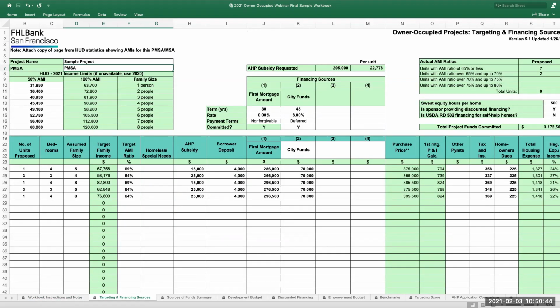For our targeting and financing sources worksheet, enter the current 50% AMI or very low income adjusted for the family size based on the 2021 HUD income limit guidelines. If HUD doesn't release the 2021 income limits by the deadline, use the 2020 limits, and you would input those in the top left of this worksheet.